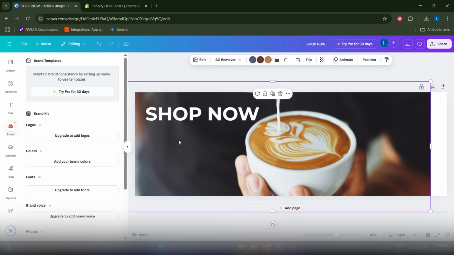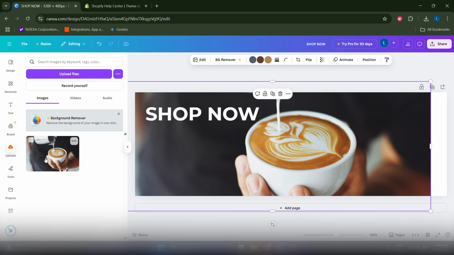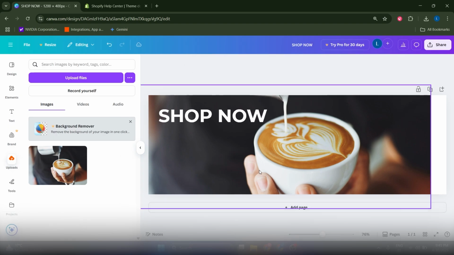I also recommend that you add, for example, your own logos and your own colors, and you can come to the brand section here, but this is actually a paid feature and you don't really need it. You can just upload your logo as a regular image and you can drag it here, and that's going to work just as fine.